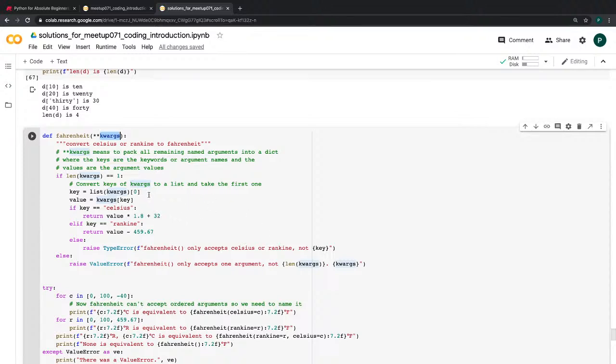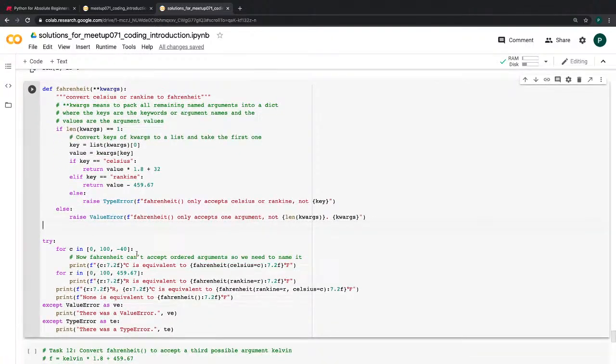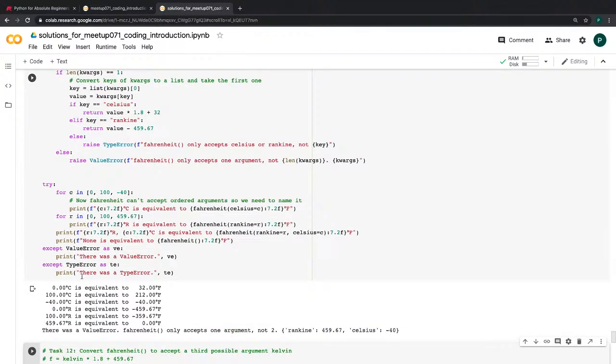And if they provide something else, then we can send a type error saying it only accepts Celsius or Rankine. So at the moment, it's probably a bit shorter in code than the other. There's not a huge amount of difference, so you could go either way. But let's try running this. So we get the same answers as before. Except now we've got two different sorts of error, type error and value error. So we put two except clauses on this try statement. And it'll just jump to whichever one, which in this case was value error.